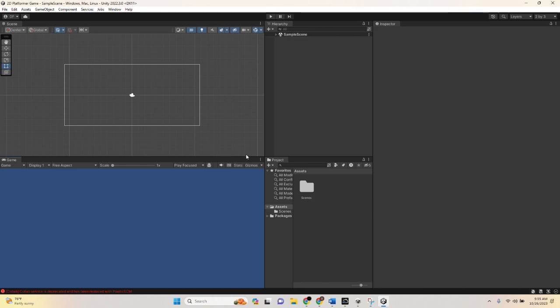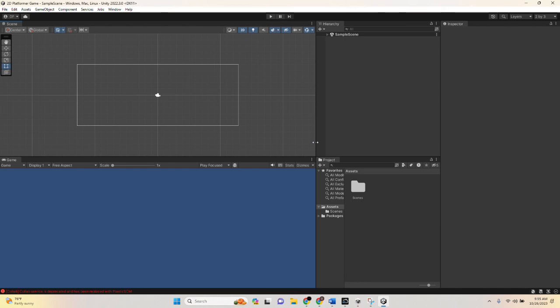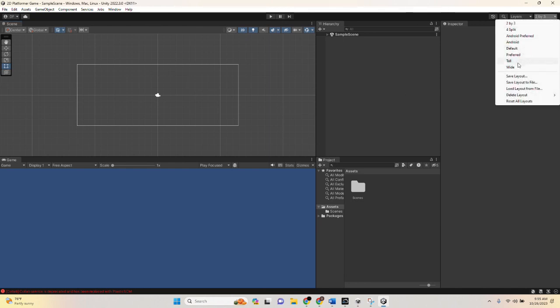And if you find a custom layout that you like, for example, you can click up here and click Save Layout, and you'll get to name your layout, and it'll show up here. Preferred is one that I created myself.